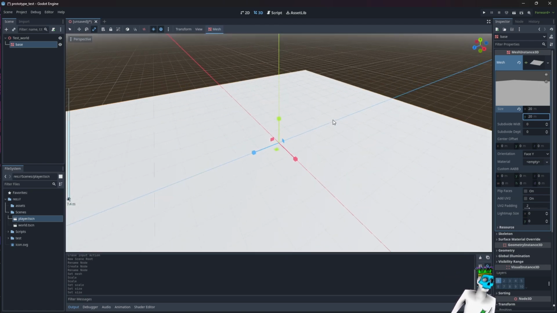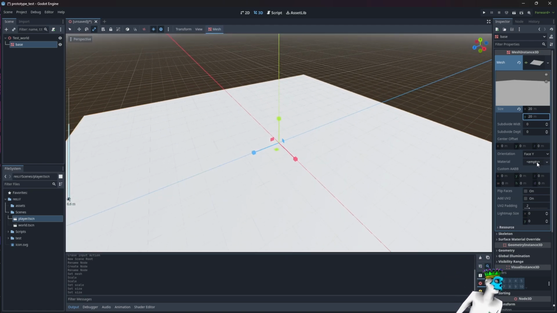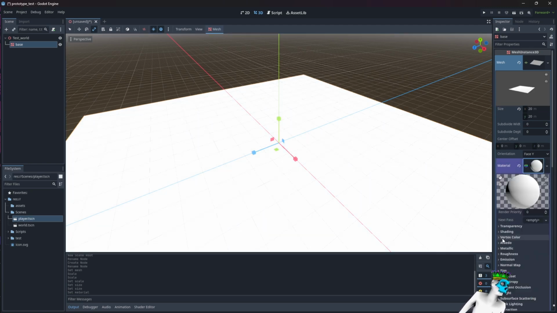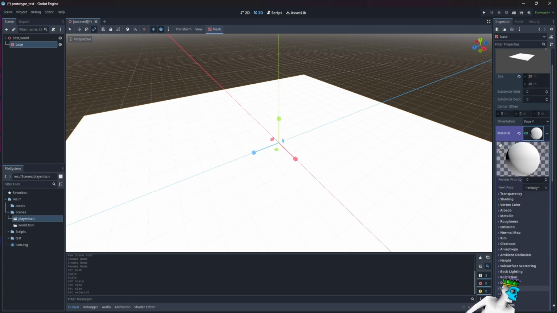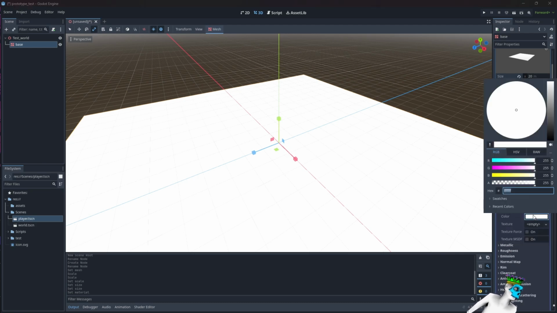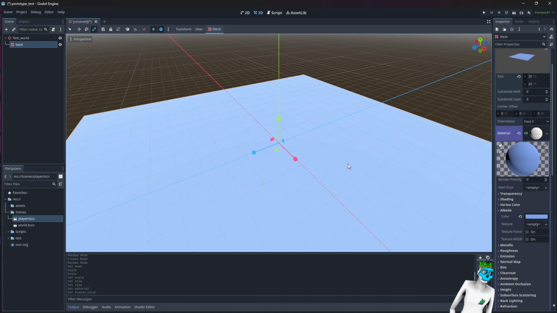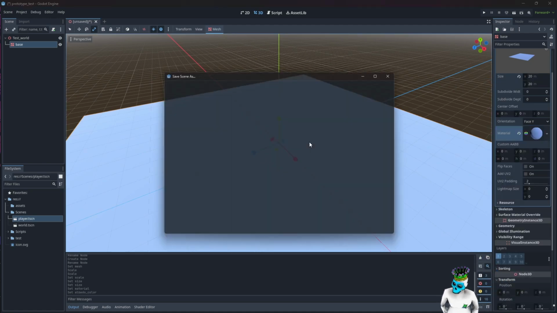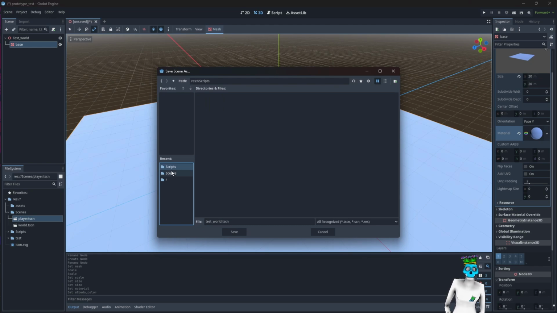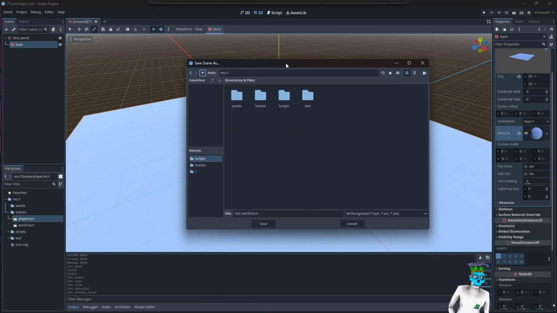And for some changes, we can add a material, a shade material, and that too we can change its color, the albedo. We can go here. We can, yeah, that's fine. So we have a proper base for now. Then we are going to save the scene.